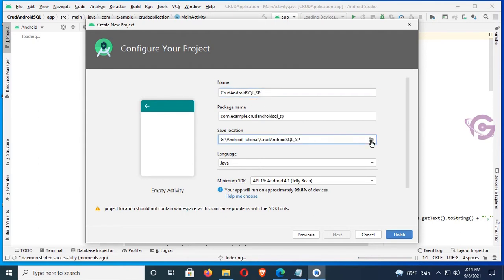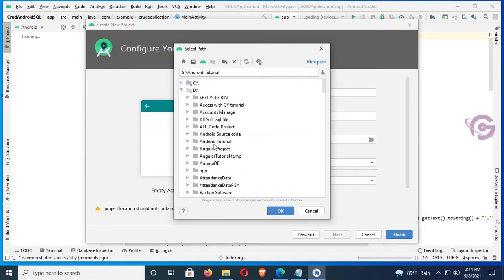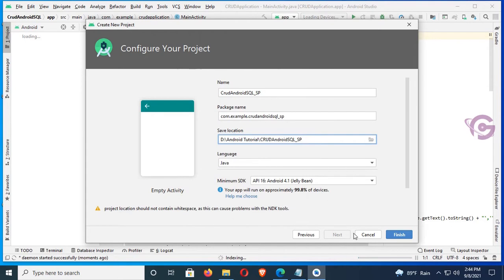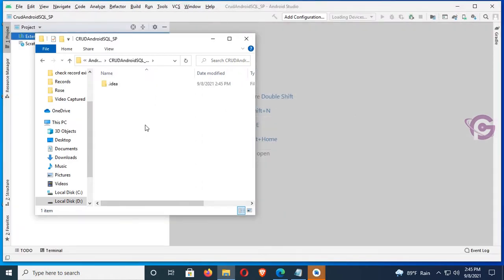And save the location. Select location. Location is the D drive Android tutorial folder. Expand the Android tutorial folder and select CRUD Android SQL underscore SP and click on OK. Yes. Now click on Finish. See that the Android application is created in the directory.